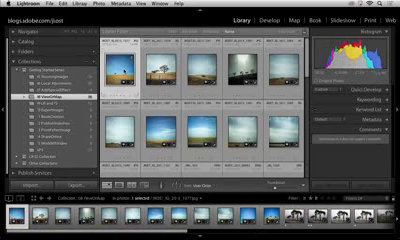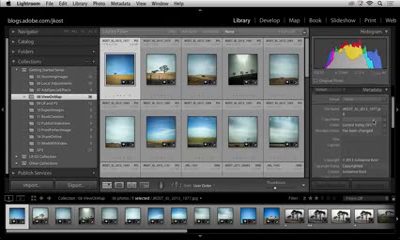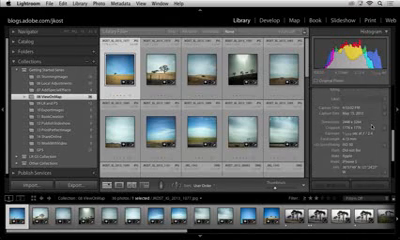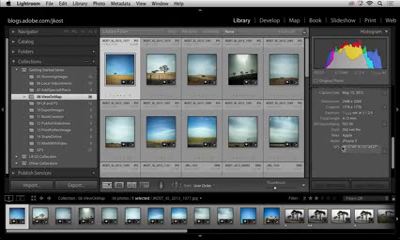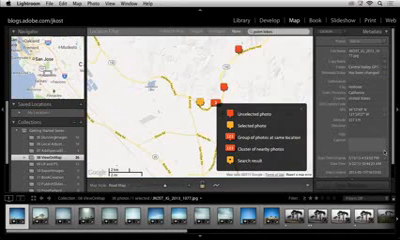I'll go ahead and select the first one. Now these images were taken with my iPhone, so all of the GPS data is actually embedded in them. In fact, if we scoot over here to the metadata panel and scroll down, we can see that the GPS data is right here. Now, if I want to view this image in the map module in Lightroom, I can click on the arrow to the right of that GPS information.